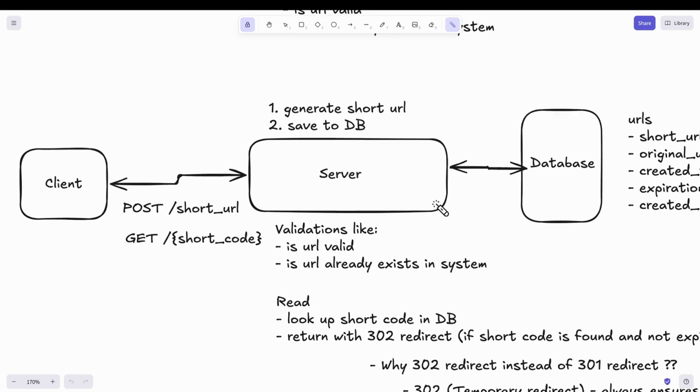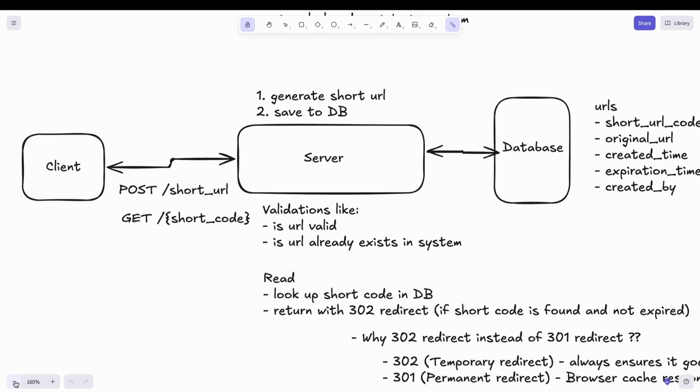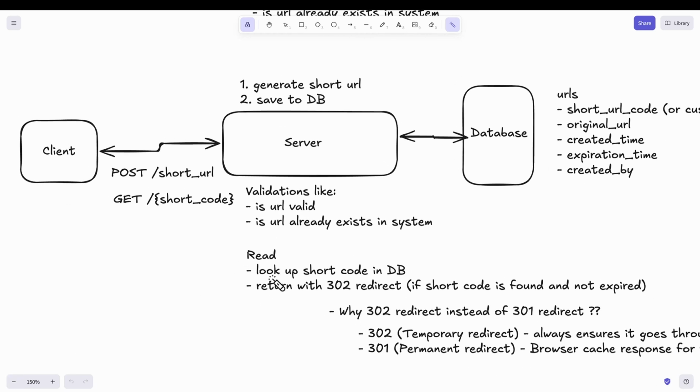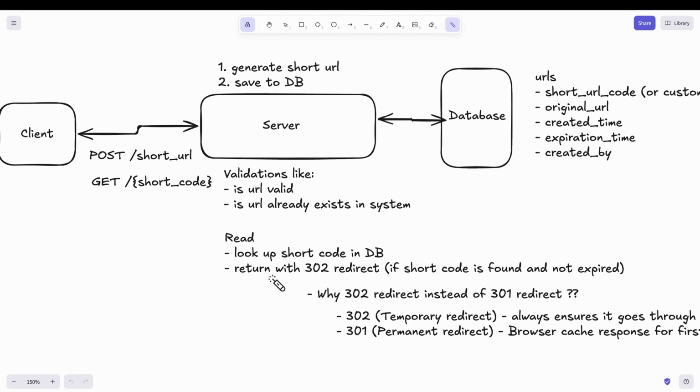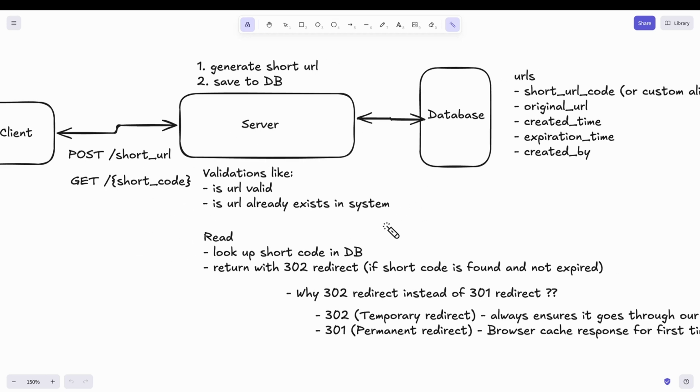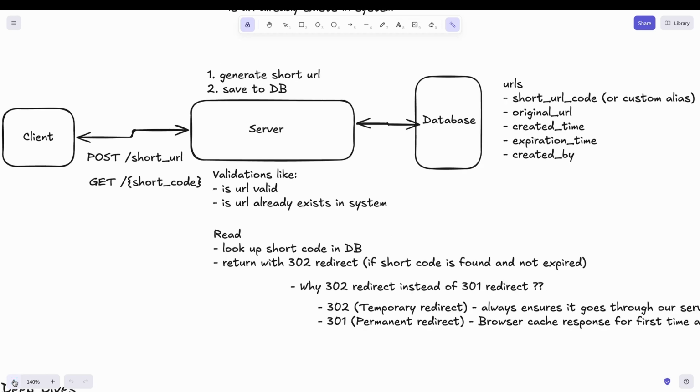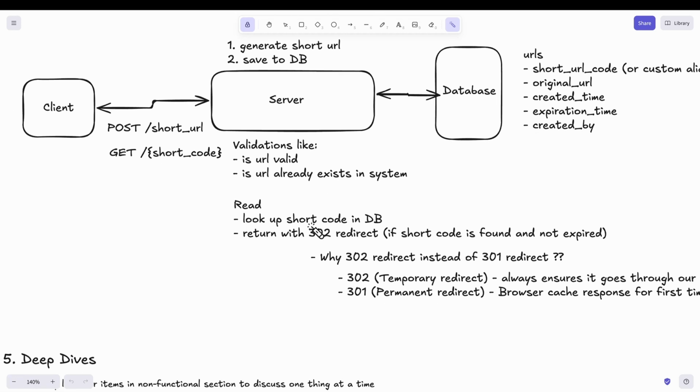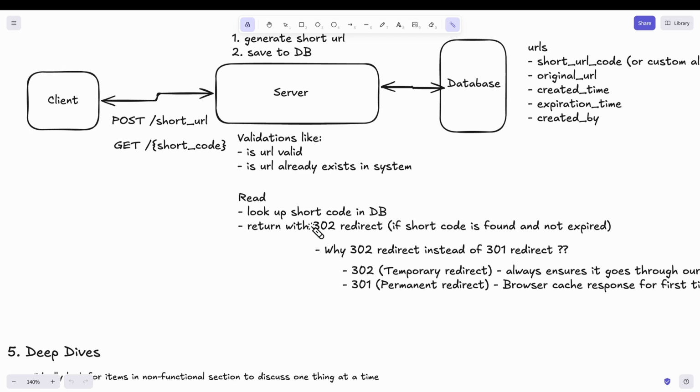I think now it should be clear how the flow is going to happen when the user provides a short code, and now we are going to deal with the system that we have designed. So let's jump to the deep dives. A deep dive is basically whatever we have in each point in the non-functional section. We'll try to take one point at a time and discuss how we are going to achieve that.